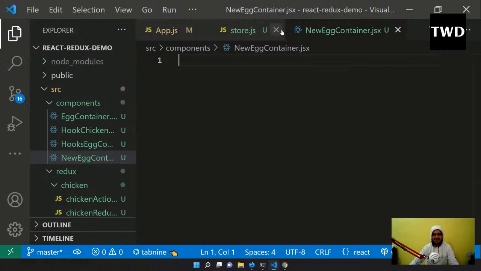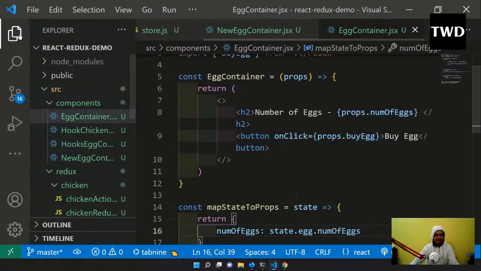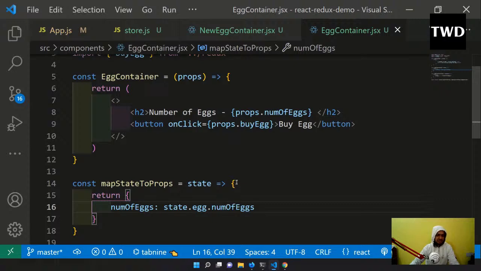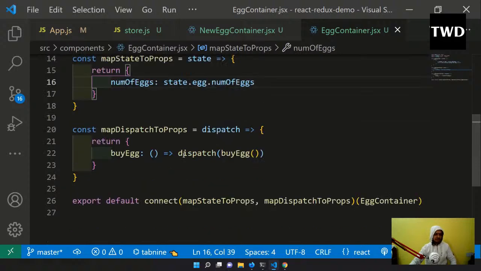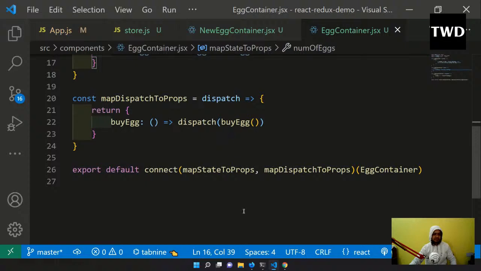That's a very cool thing about the React project. And it is exactly similar to the egg container, but there is something different. Again we are going to use map state to props and map dispatch to props, because we should not forget this thing. In the old code you will always find this, as I have told in the previous day, that we can use the hooks also, but we should not forget this. These things will be there in older code. If you are going to work in a big company, in an enterprise project, these things will be there.